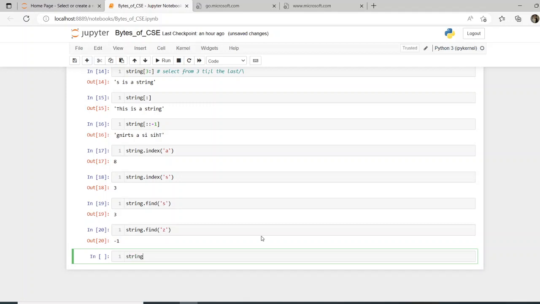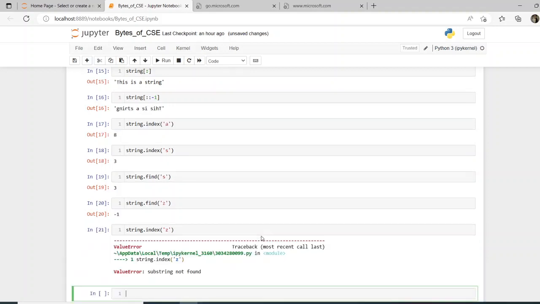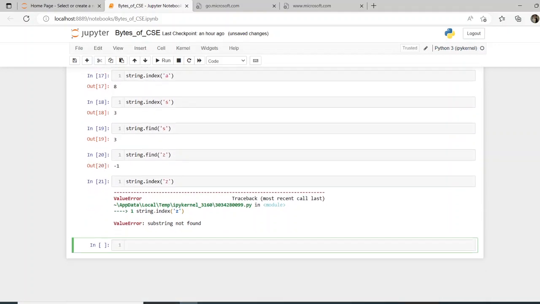Now let me use the index function to find the position of z. This is going to throw a nasty error, a substring not found error. So it is always preferred to use the find function instead of index, because if that particular character is not present, it is going to throw an error, and you will have to use a try block if you are using the index function. So keep that in mind.